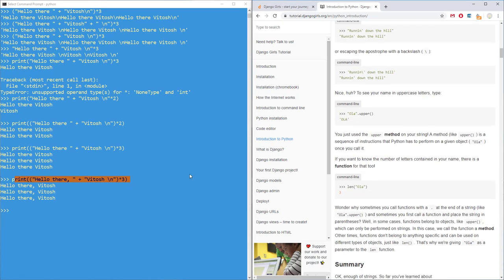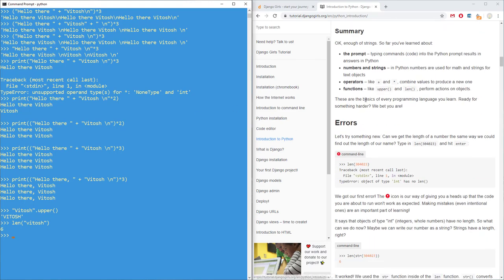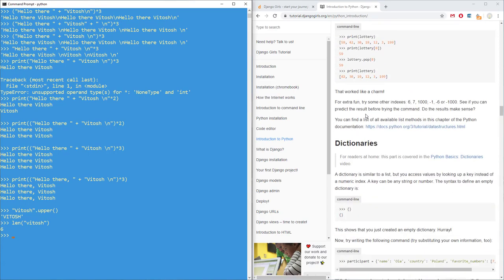Okay, we go further. There is a function called upper. So we can say Vitosh.upper, and it puts my name with upper cases. Also, we can say the length of my name, 6 letters, and pretty much that's the whole summary of the introduction to Python.